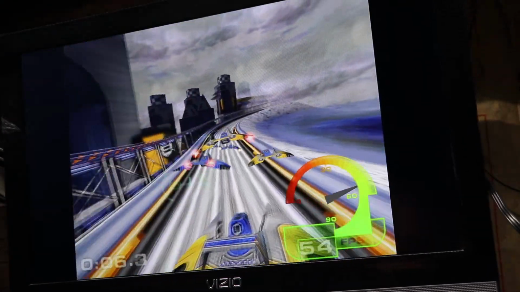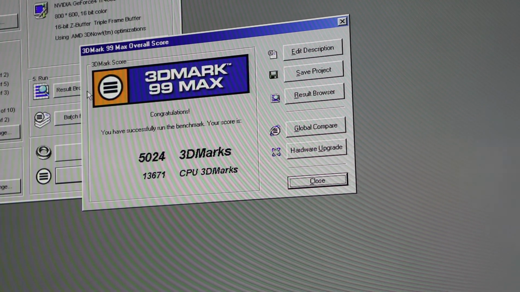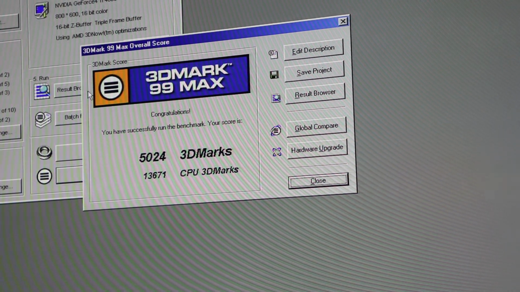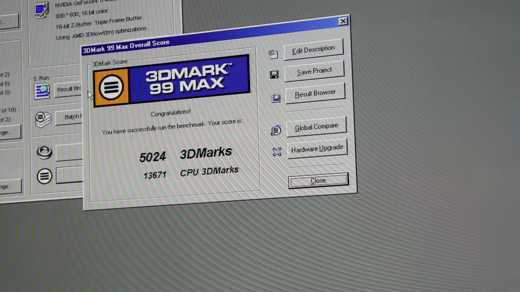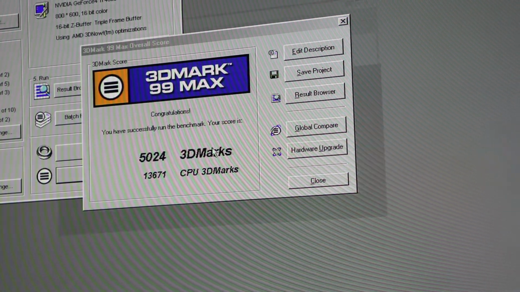Okay, so I'm doing pretty good right there. So, let's see what the rest of it brings. Well, the results are in. 5,024 3D marks, 13,671 CPU 3D marks. Pretty respectable there. All right, Mike, see how well your little celery does here. So, on that note, I am going, I don't even know if that's going to work, nope.